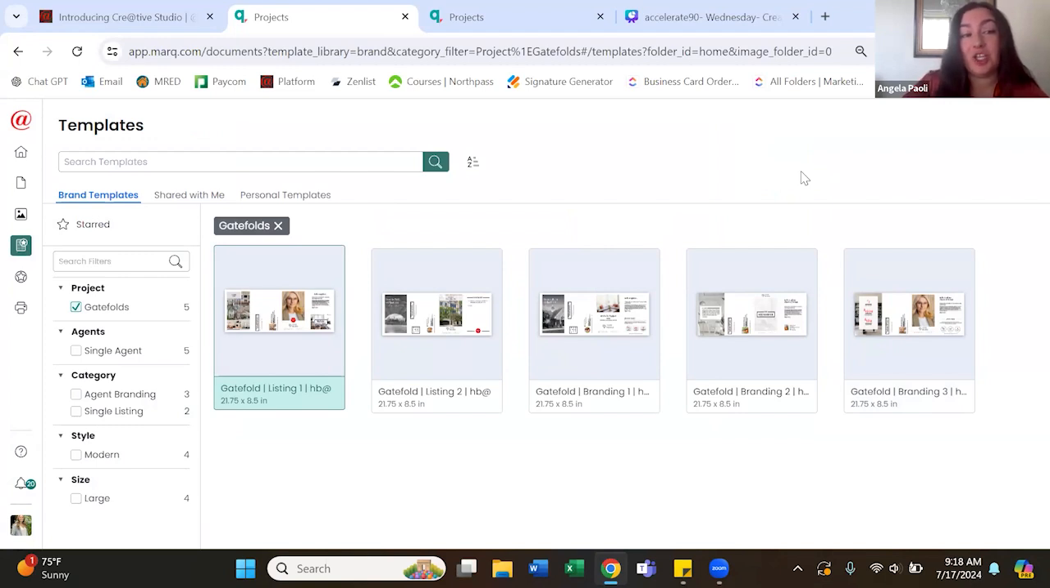Yep. So Jen, you actually can, because if you have it as a template where they can plug that template into Creative Studio where fields are editable, we absolutely can do that.